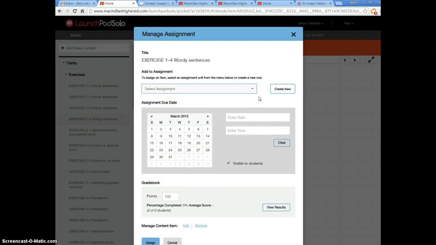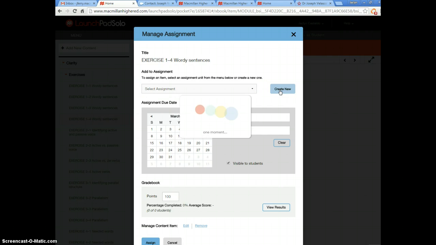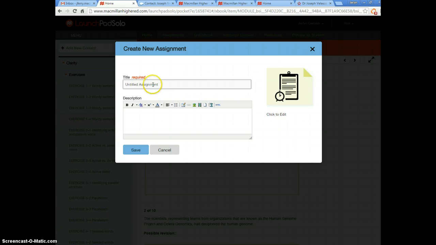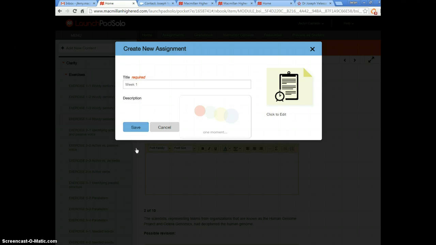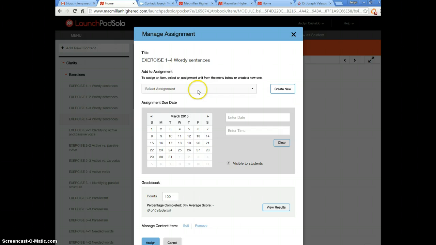So this system works on sort of a folder system. So the idea is if you're teaching on a weekly basis or bi-weekly basis and your assignments align with that due date for each week, you just click Create New, and you're going to name your assignment. So for example, if you assign everything for week 1, just give it that name, save it, and now when you click that drop down, week 1 is loaded.